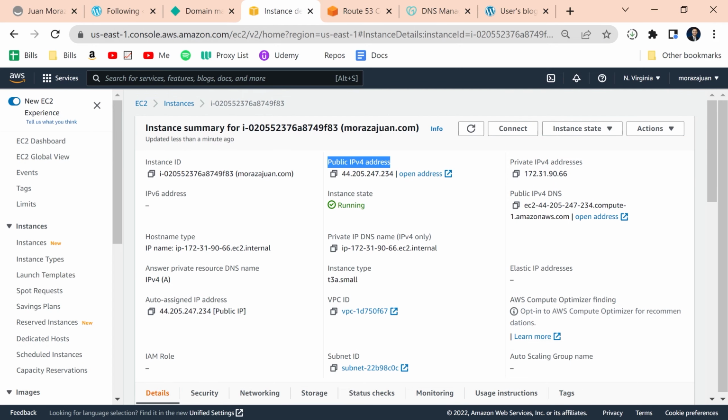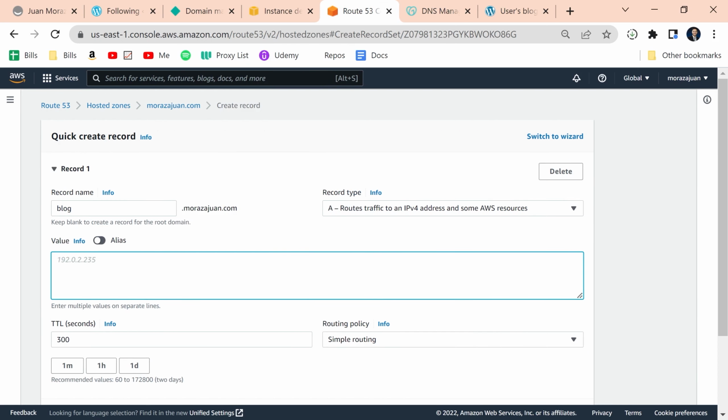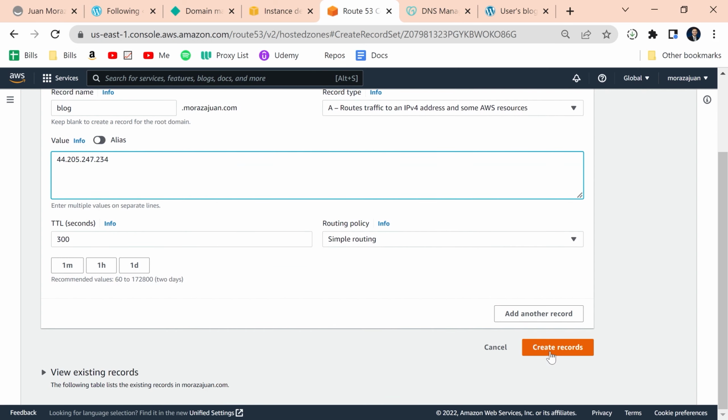and the value is gonna be, if we go here to the instance, this is gonna be the one, public IPv4 address. Don't confuse it with this one, IPv4 DNS. They take you to the same website, but it's a different address. So let's copy this one. We paste it right here and create record.